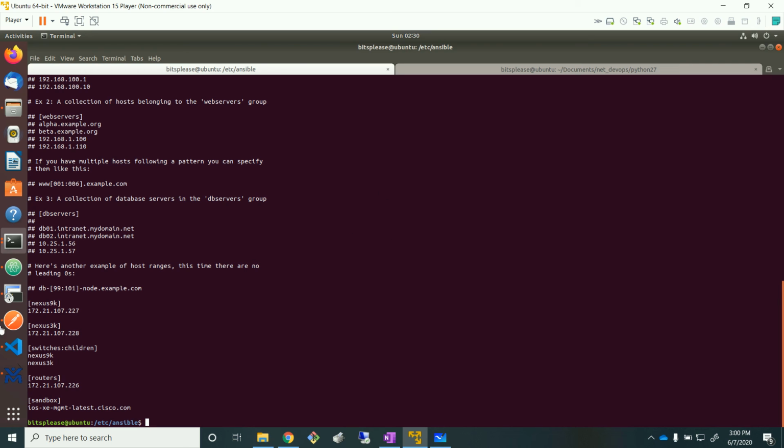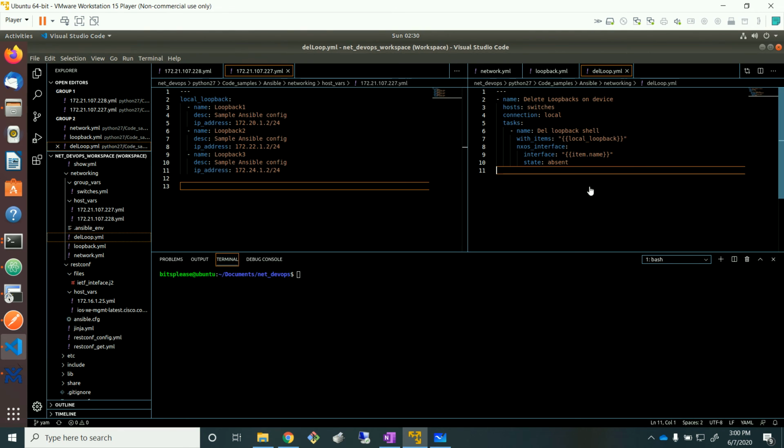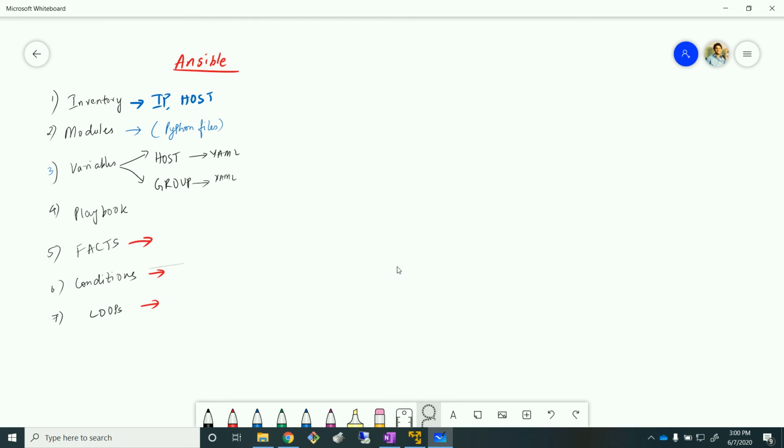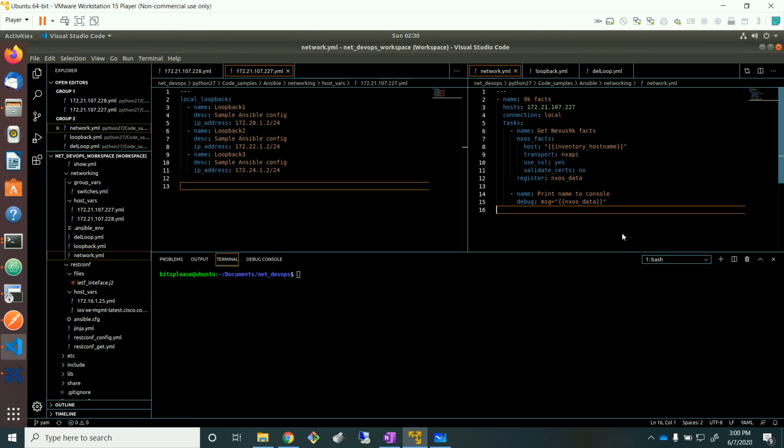Awesome. So that being said, we have looked into the inventory. Now let's look at the playbook. Let's start with one of the simple playbooks. So the first use case is, let's look at this playbook from the top. We are basically trying to look at the facts capability of Ansible. I've been talking about facts, but we'll actually see how facts work.